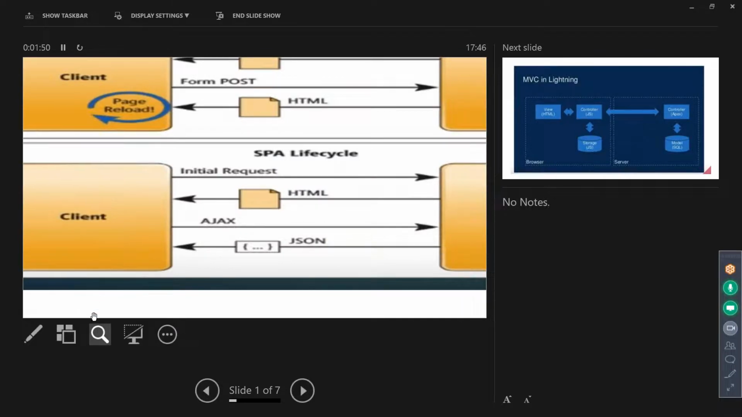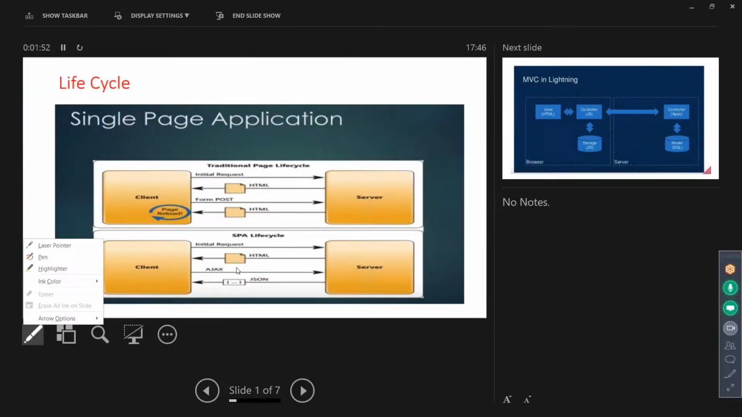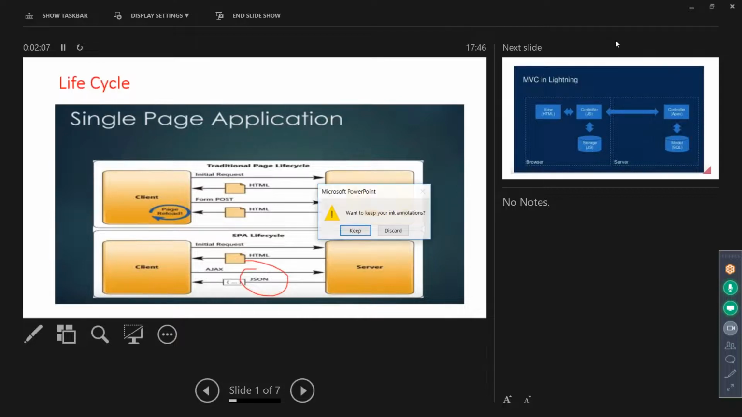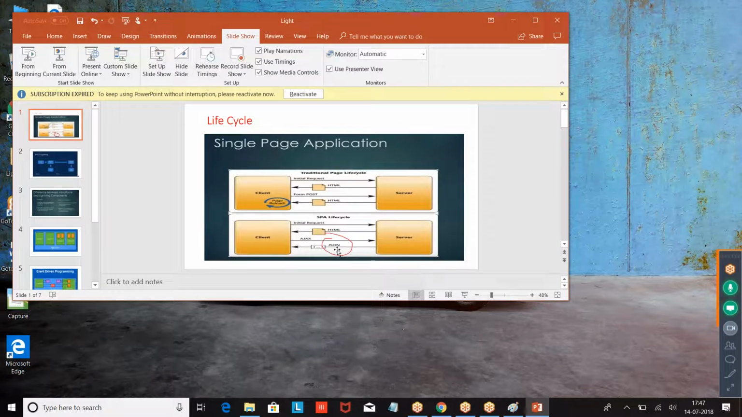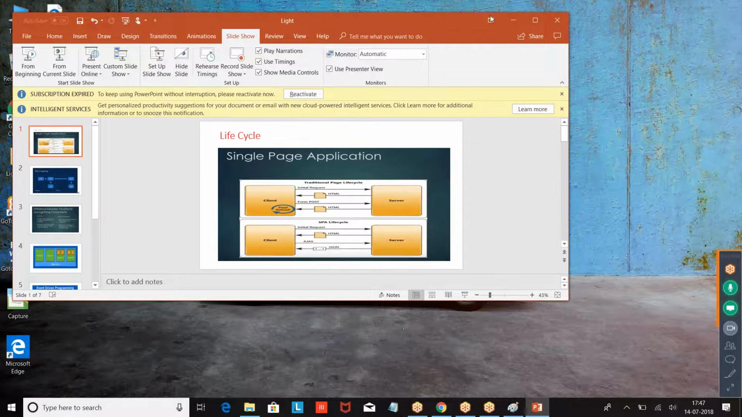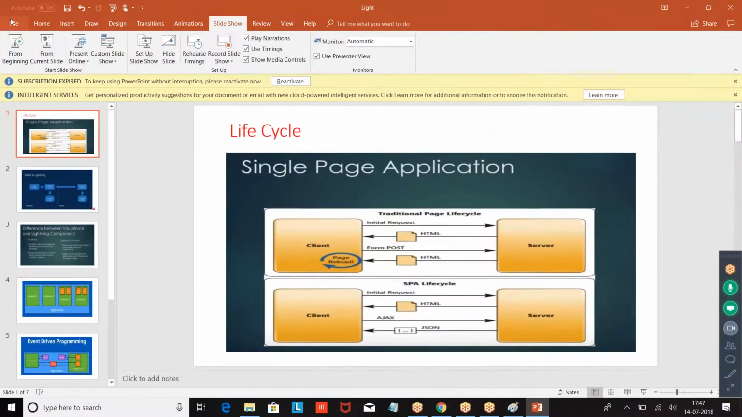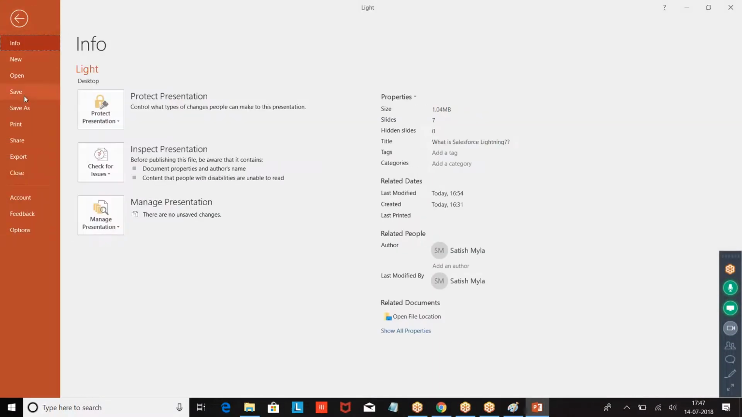And the response is coming in the form of JSON. This is the JSON that I received. I hope I am clear with this, right? Okay. This is the general life cycle of your Lightning and your Visualforce.